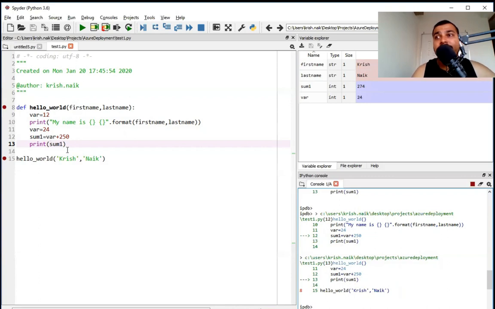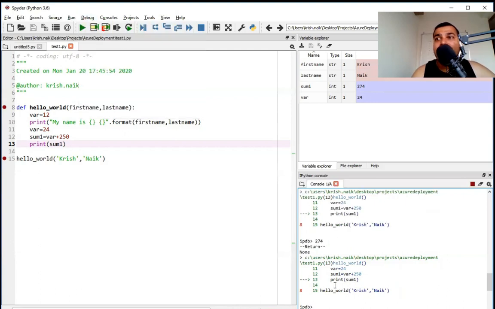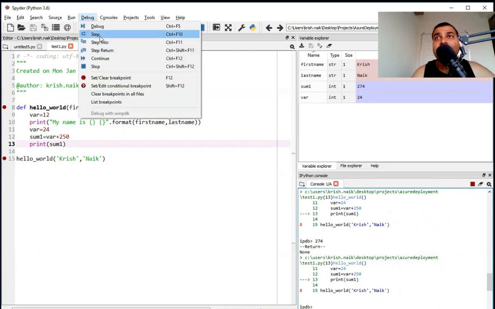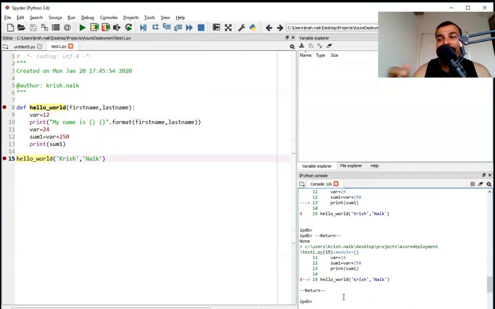Then I have print sum. So print sum is basically just printing the value of sum. That's it. So let me just go inside this and click on step. And now I've come back to this print sum. Then again, let me just go to debug and say step. Now we are back at line 15, right? Now, finally, when I say debug and step again, we came outside that particular function.